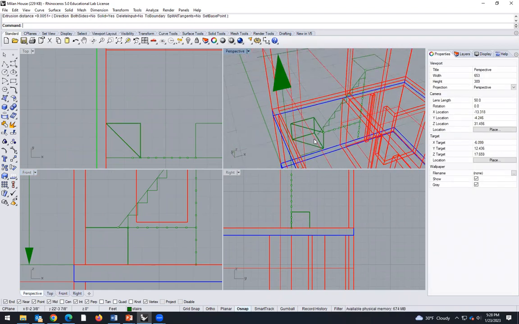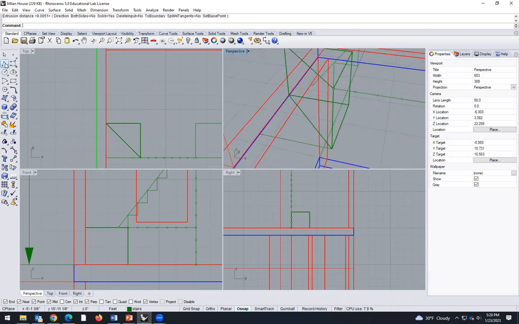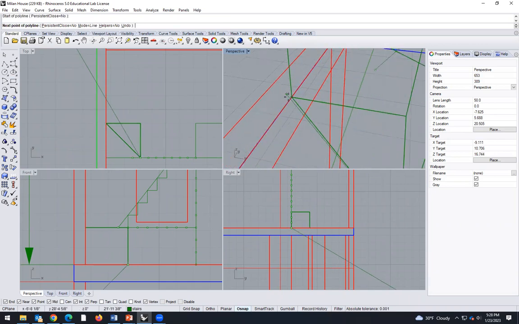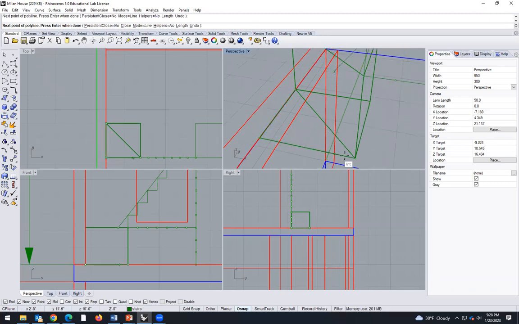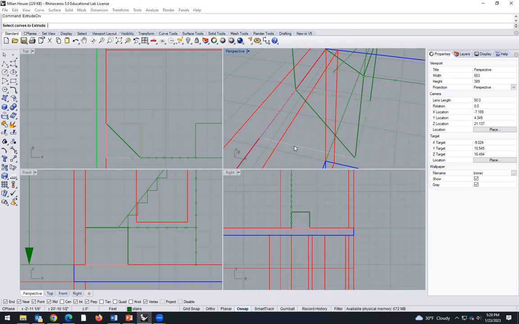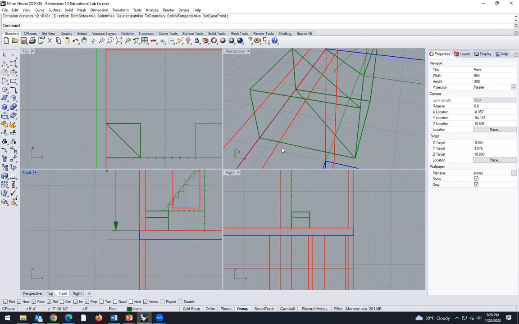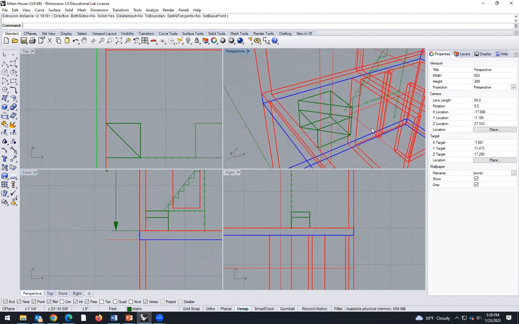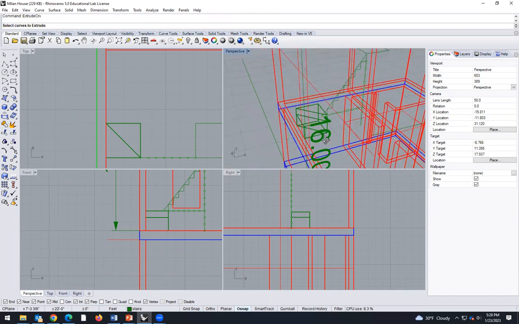And now I want the other triangle. Polyline, 1, 2, 3, and 4. Now extrude. Select the triangle. And now to this point. Okay.